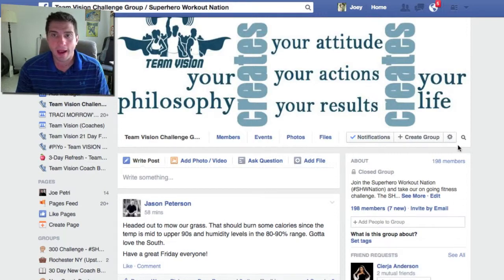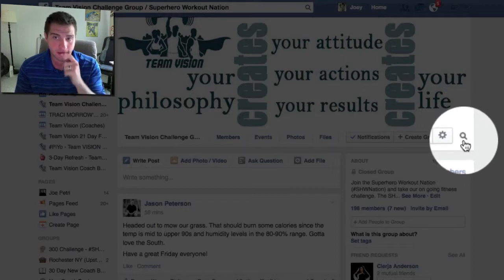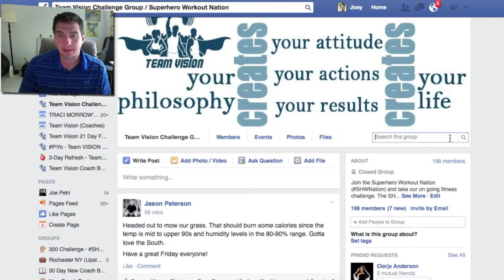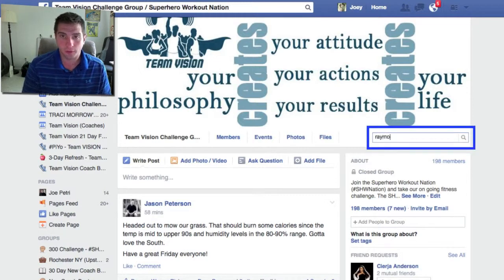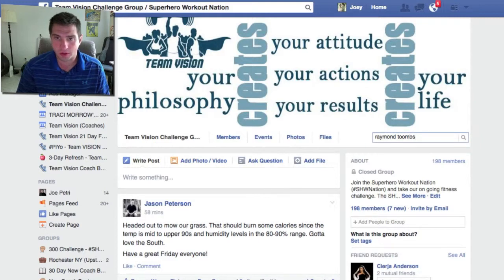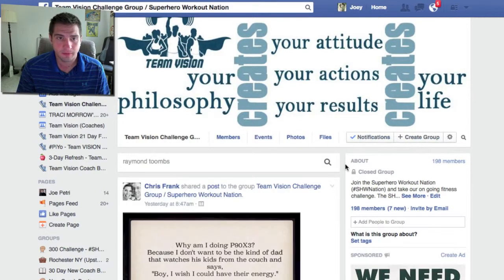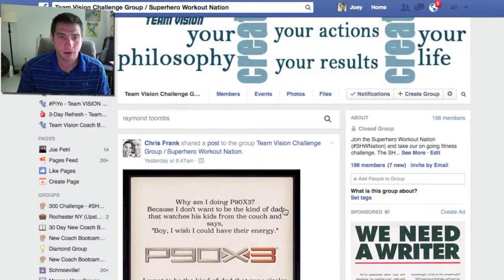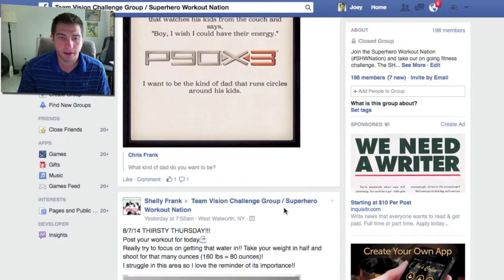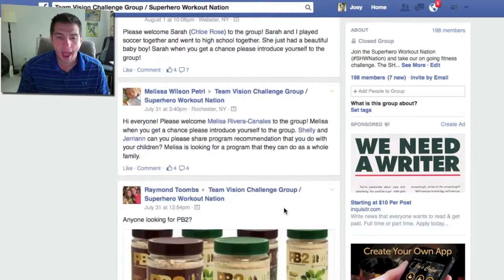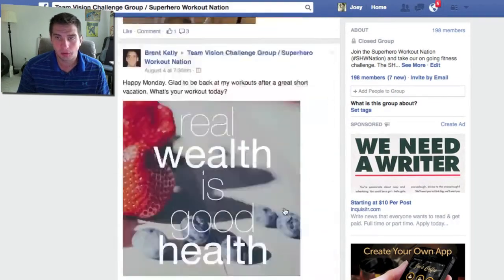So again, if you've added a group, this is a tool a lot of people don't know about. There's a little magnifying glass. If you click on this magnifying glass, you can search for a member that you've added. I'm just going to use one of my fellow coaches and customers, Ray Toombs, and I'll just type in his name exactly, and I can see when Ray has commented and what he's posted and what he's done. So I can go through and see how active is Ray in the group.